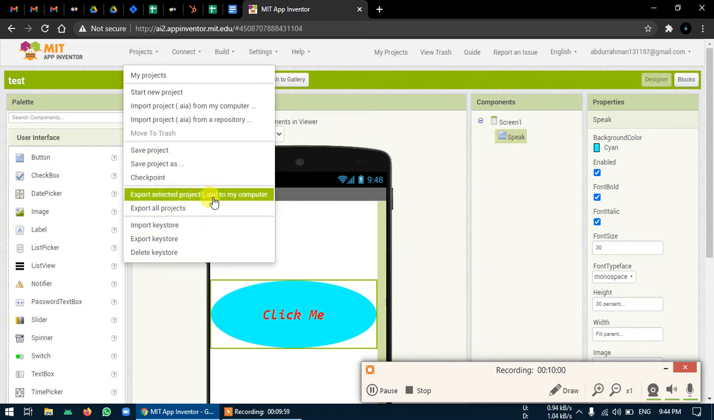And then a lot of options are there. These are some advanced things like import keystore and so on. That comes into the picture when you want to publish the app to your Play Store. Still, you don't have to bother about this.